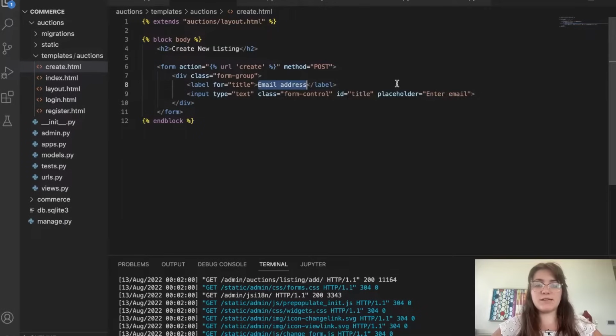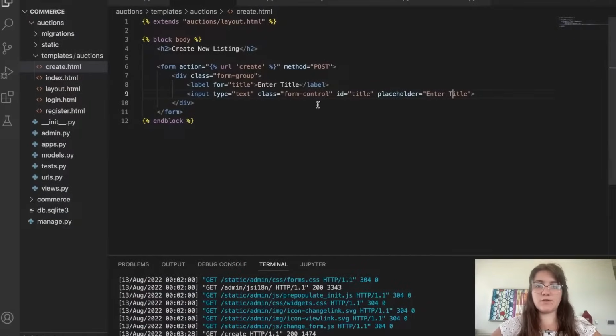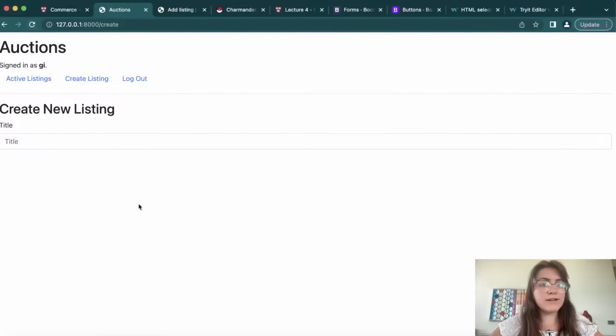Here, instead of email address, I wanna say title. And in the placeholder, I wanna say enter title. Okay, here I'm gonna say title this way, and here I'm gonna put enter title. So if I refresh in here, now we have these changes, enter title, okay? Actually, I'm gonna remove the word enter and I will just let title. All right, this is the way.